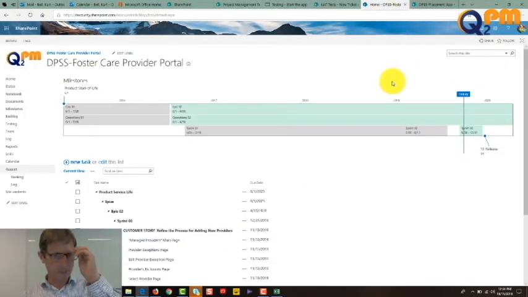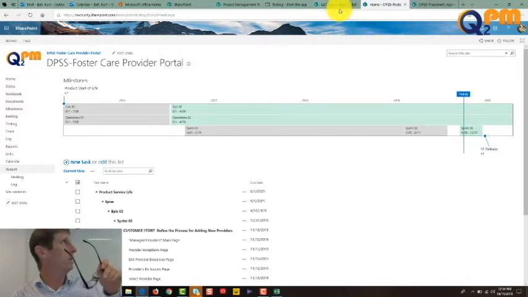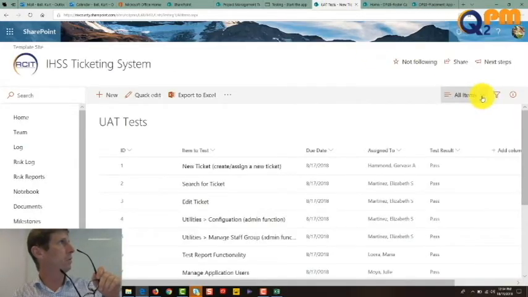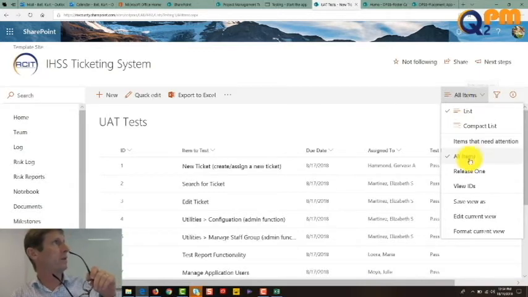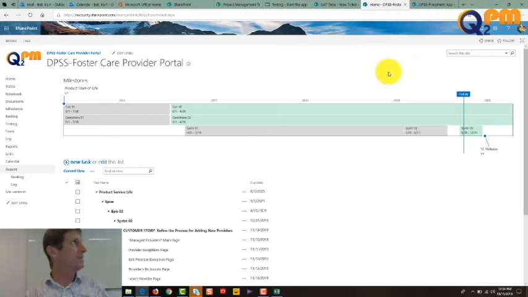This is the DPSS Foster Care Provider Portal project. This particular, oh, did I forget something here? I wanted to show you. Oh yeah, look, it just got release 1. Oh, these are all release 1. Here, this one ought to be different. Okay, this is the DPSS Foster Care Provider Portal application, and this one we're currently developing.